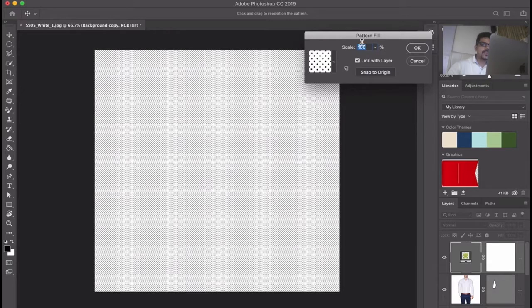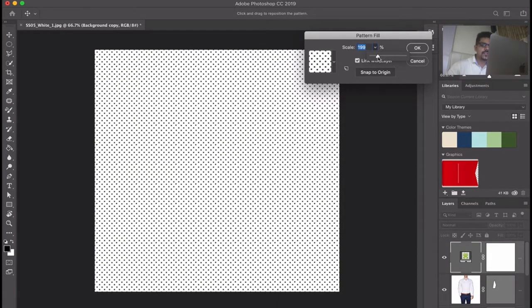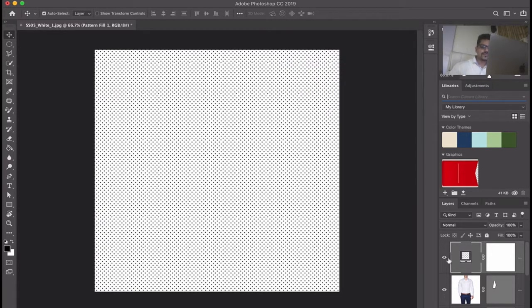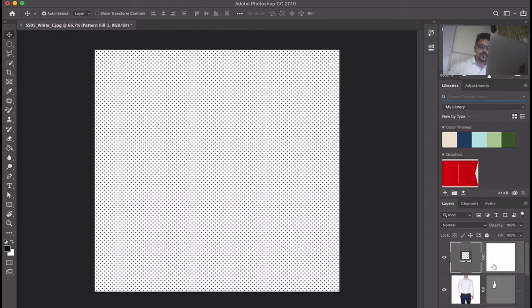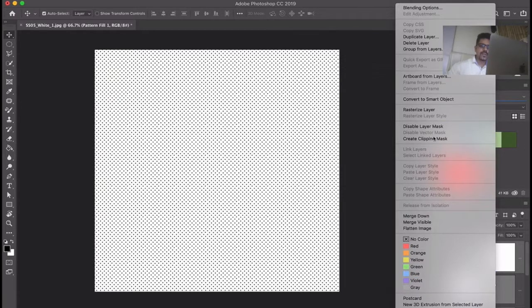Okay. And I'll take you through the process of creating a pattern from scratch in a different class, but just understand this process. So I'll scale this up so that I can see the dots on the shirt clearly, and I'll say okay. Now, so I have this sleeve here, and what I'll do is I'll just select this, open the visibility on, right click, and say create clipping mask.